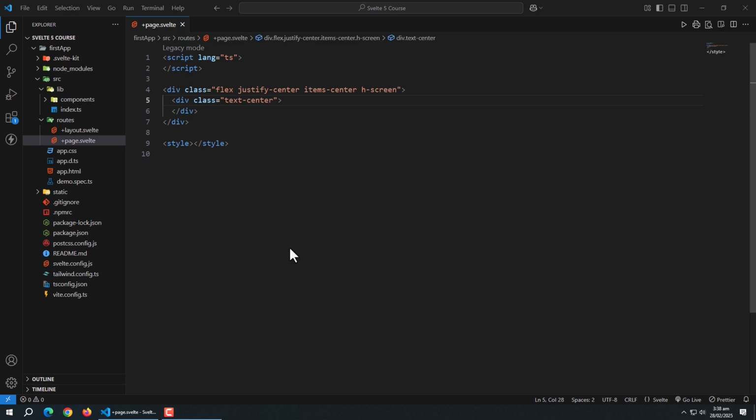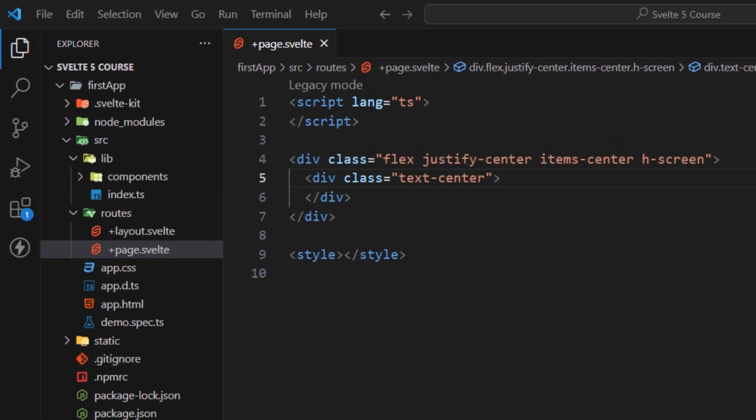Props can also have default values, allowing components to work even if the parent doesn't provide specific data. This is especially useful for optional props like error messages or placeholder text. Now, let's understand it with a code example.